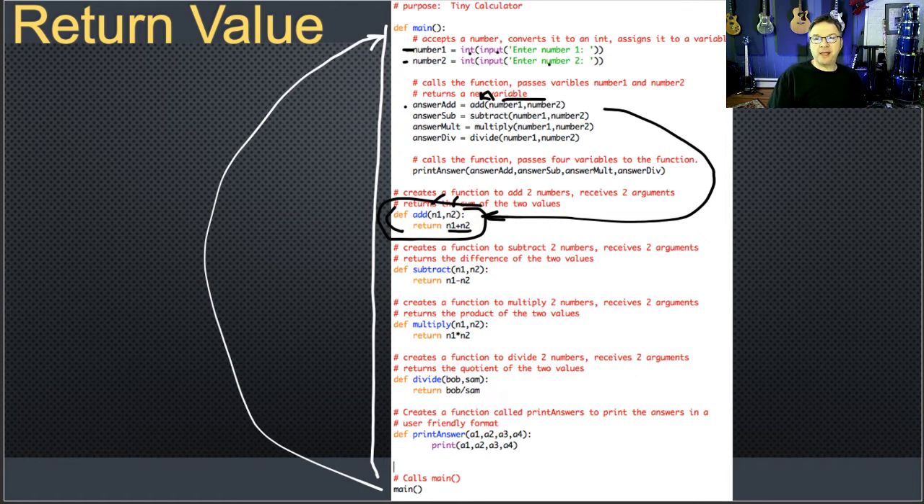So number add passes these two values. They're accepted as N1 and N2. So let's say I'm using numbers 4 and 7. So 4 and 7 get passed to add. 4 and 7 comes down here. It gets applied to N1 and N2. So now that's 4 and that's 7. I add 4 plus 7, 12.